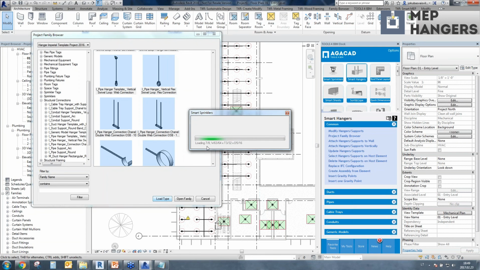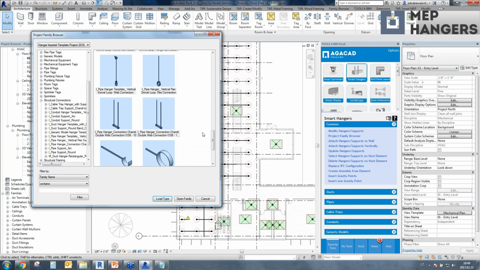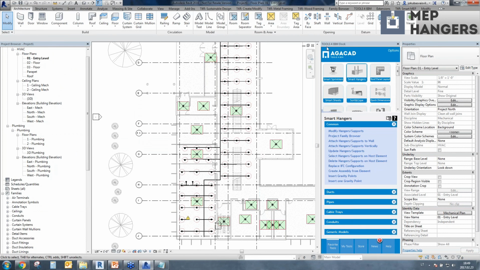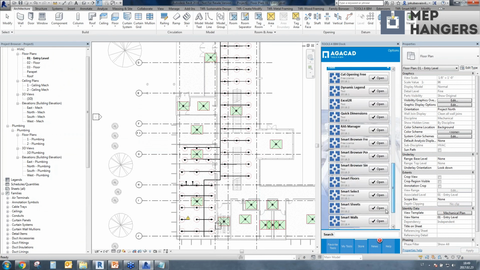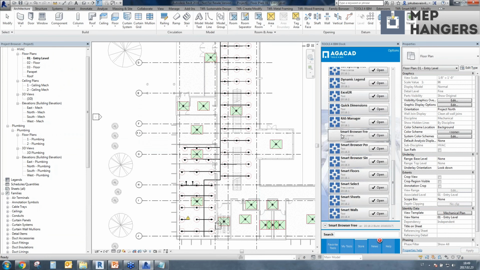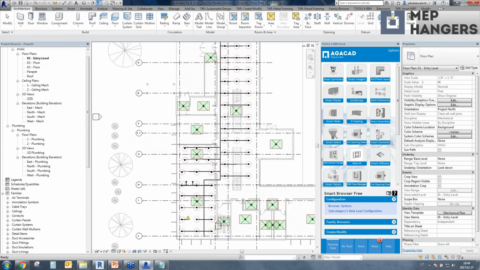By the way, we have a free tool to do this. It is called Smart Browser Free. You can find it in our tools for BIM doc, just in the store. If you scroll down a bit, I guess you'll find Smart Browser Free. You can just download it and use its possibilities. It has Smart Family Browser for your own library, and it has Project Family Browser, the browser that I used just a few seconds before.